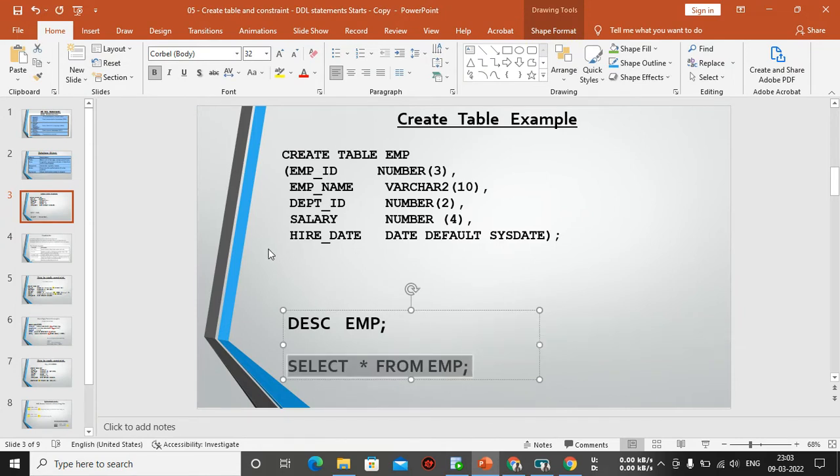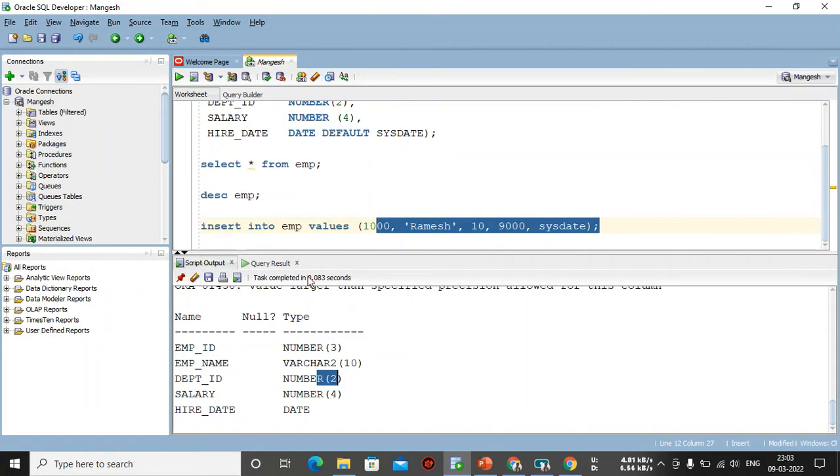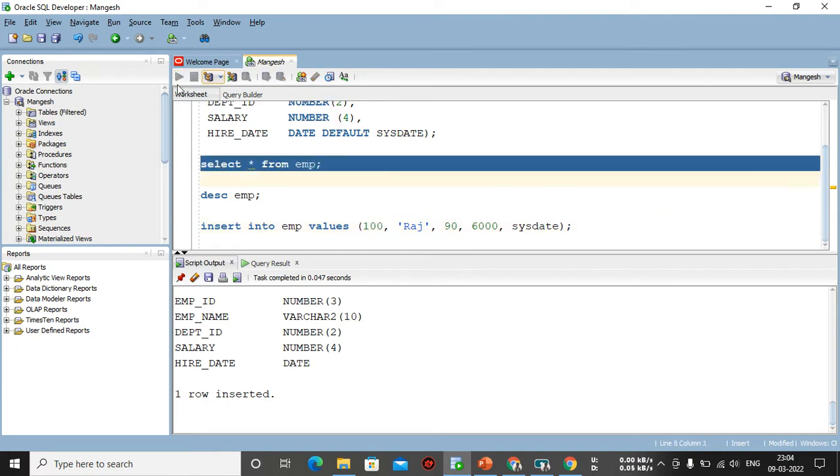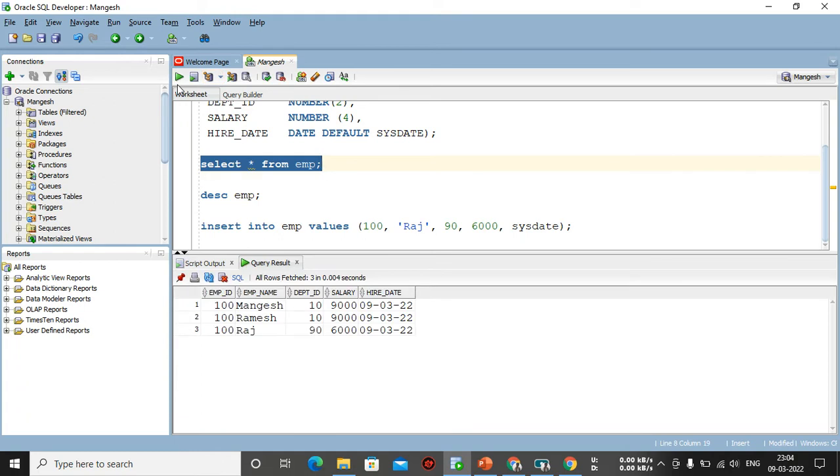Now what was my question? I want to apply one rule, because we can add 100. This is my another employee, his name is Raj, working in department ID 90. His salary is 6,000. But again, if you see, you have given the same employee ID. It has been accepted because obviously there are no rules you have created. So the same employee ID 100 you have applied 3 times under that table.